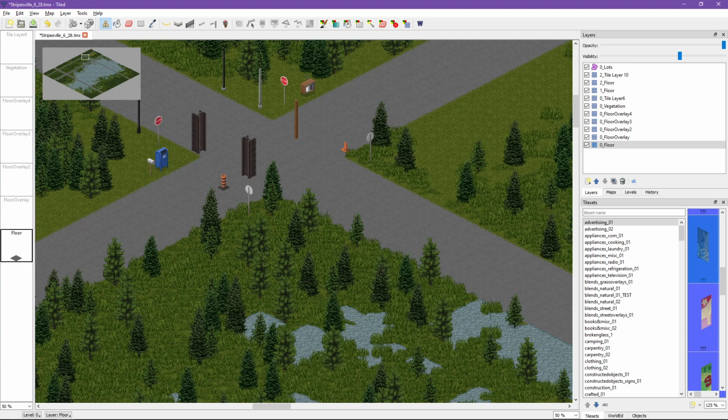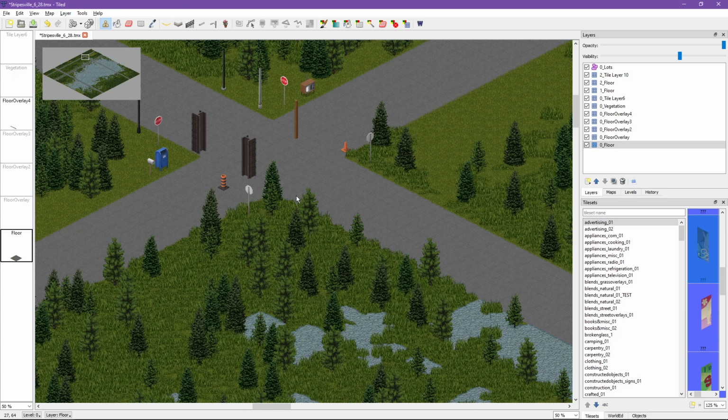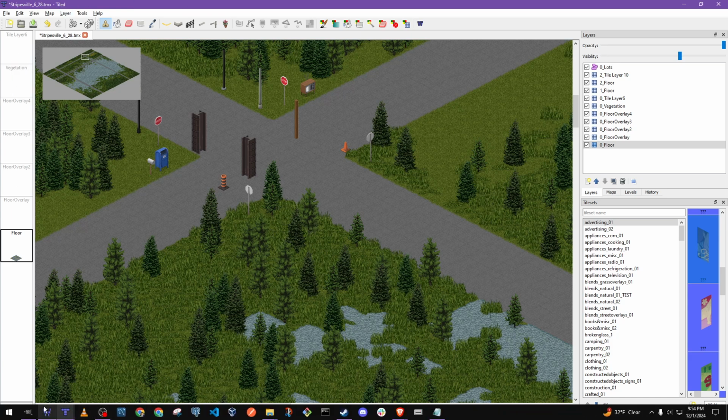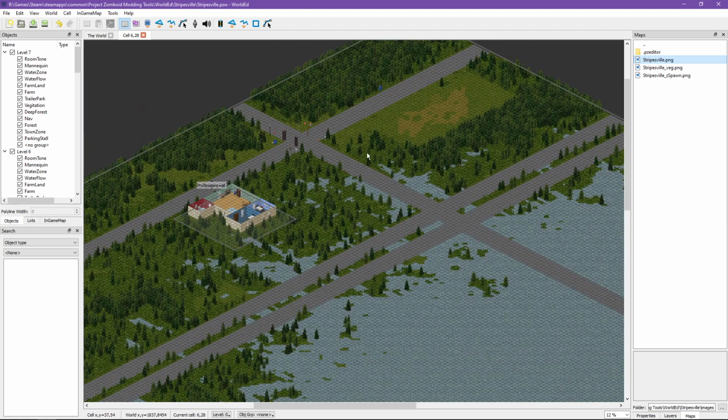So let's get started. The first thing that we want to do is open up your tiled map. But we want to do that inside the TMX file, inside of the world editor. So here we are. This is cell 628. This is what we've been working with, and we're going to go ahead and open this up.